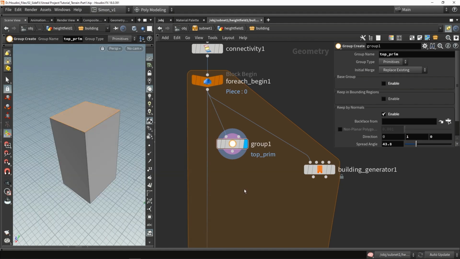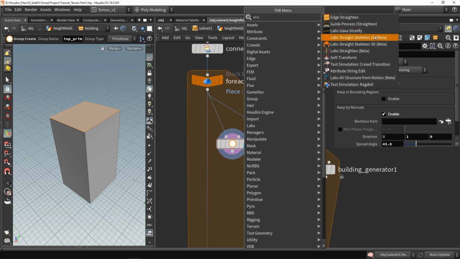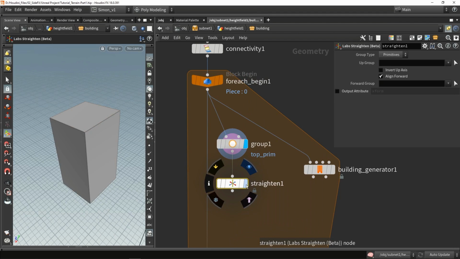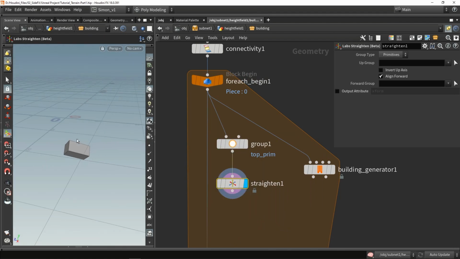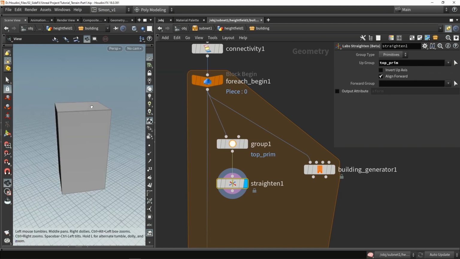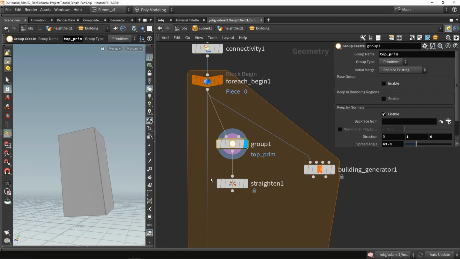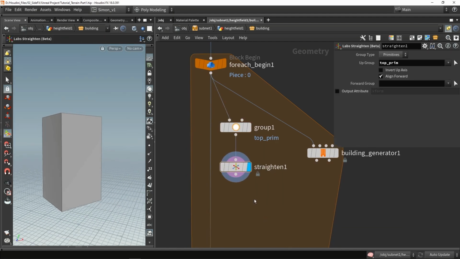Then another tool in the lab tools that is useful for this is the one called straighten. This will automatically, as you can see, try to straighten the mesh, but it's useful here to actually give an up group. So I just created the up group, and now it is actually nicely aligned. So we went from this shape to a nice aligned shape.